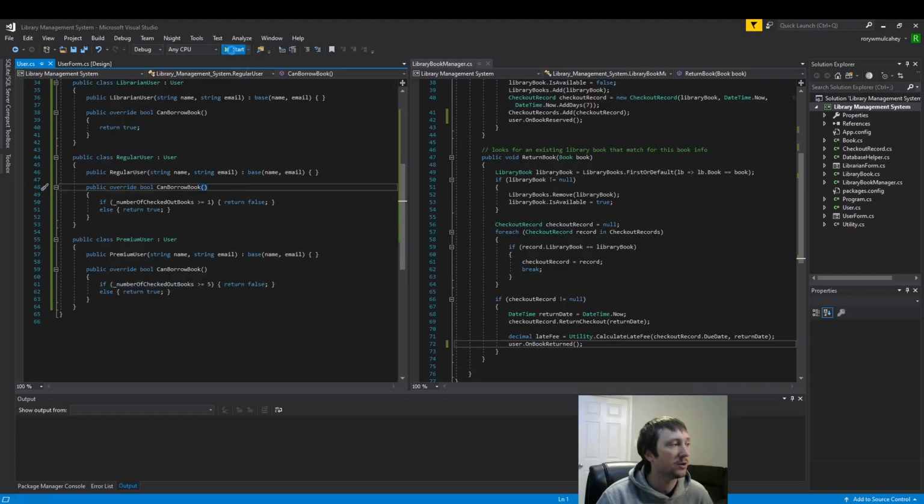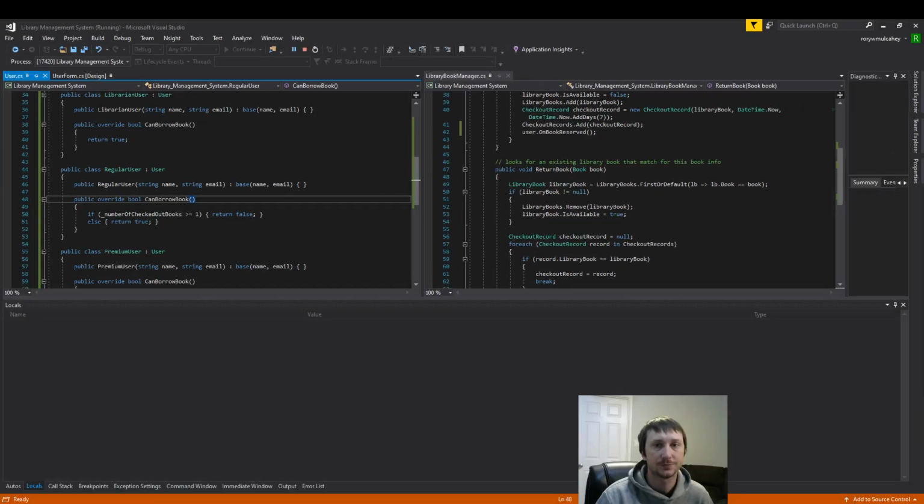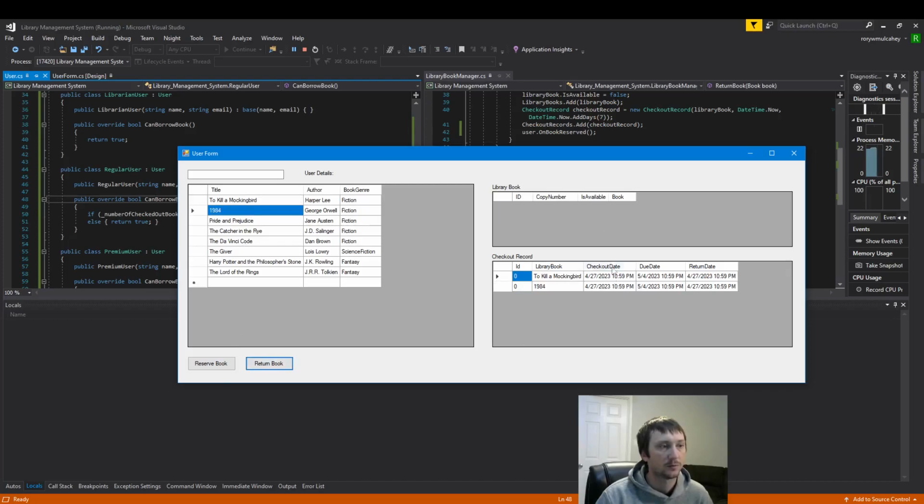So let's run our code and show that it works. We have a book checked out here, and we should be blocked from checking out any other books until we return that book. So now we have a return date, so now we should be able to check out another book. Remember, this is books that are currently checked out. These are the history.